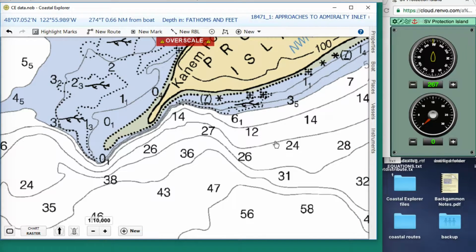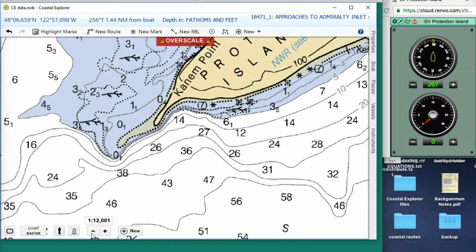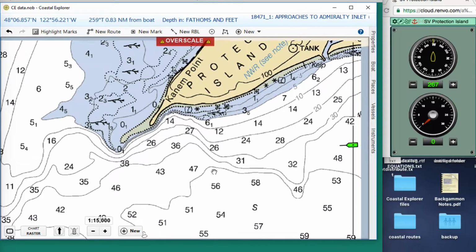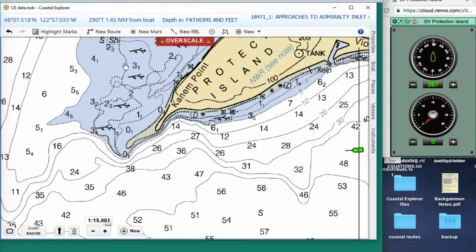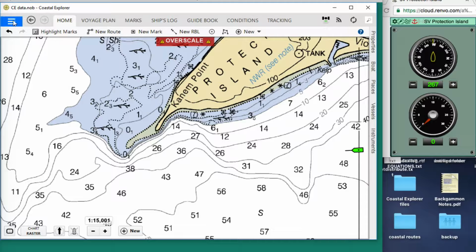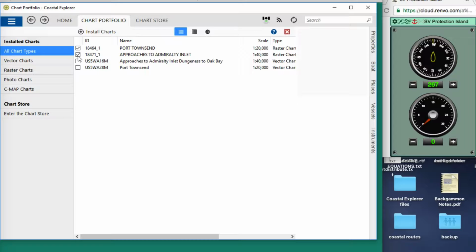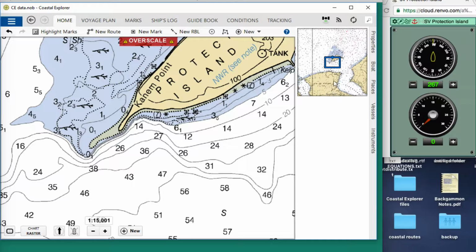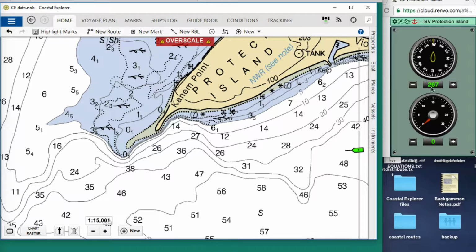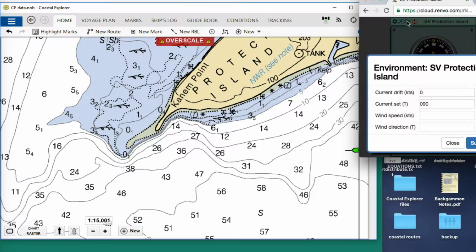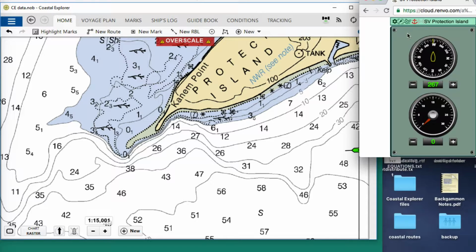So let's see where the boat's set up here. Boat's set up over here. And before we talked about this case, now let me just see what charts are loaded. This is just plain raster chart. Let me confirm that under the chart portfolio. Right, I have just the raster charts loaded. And so here's the boat, and we'll take the anchor off. Let's see if there's any current on the boat here. No current. Okay, that's okay.